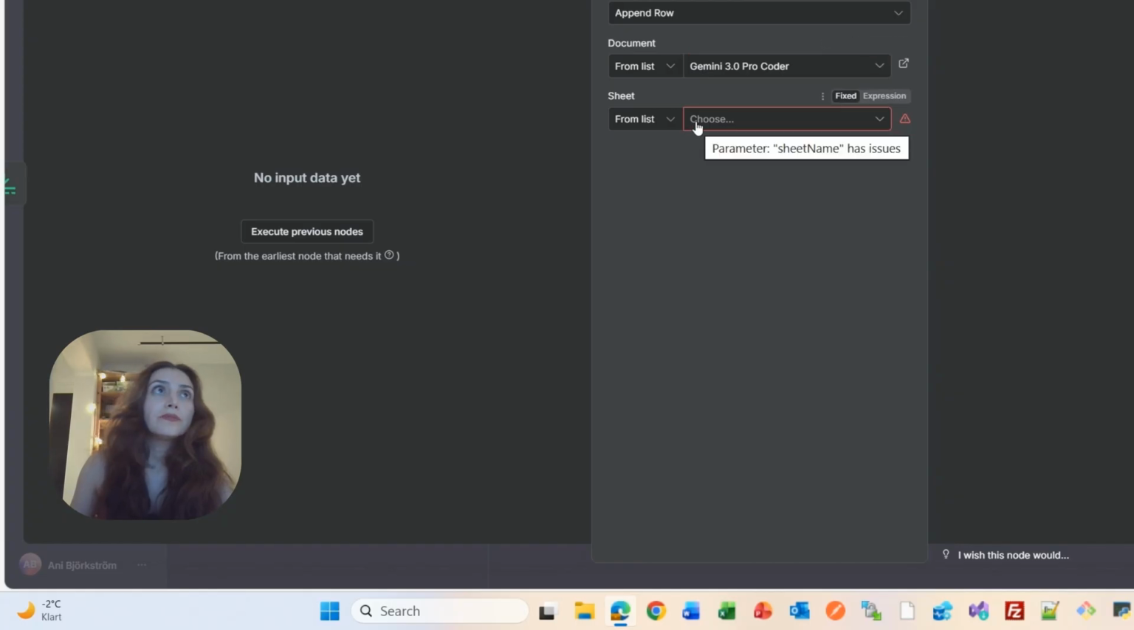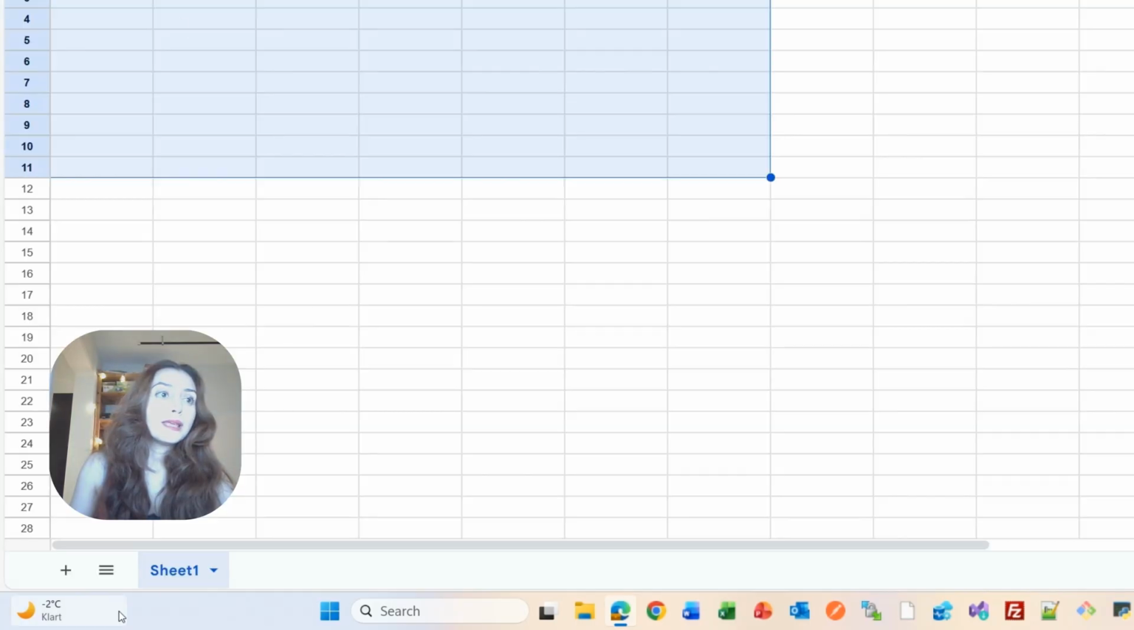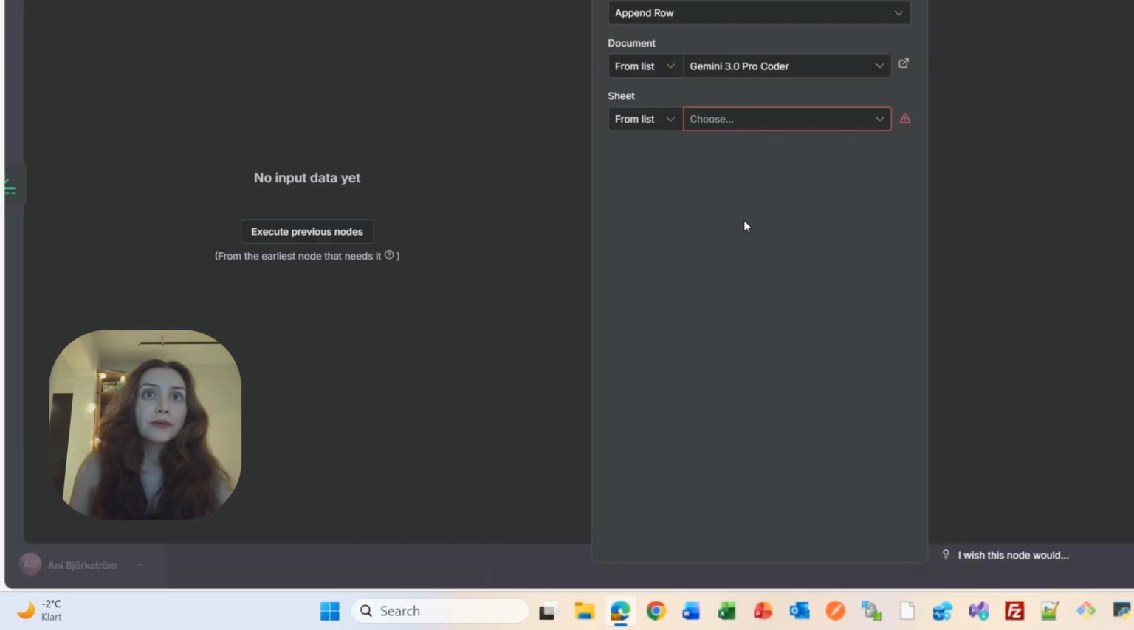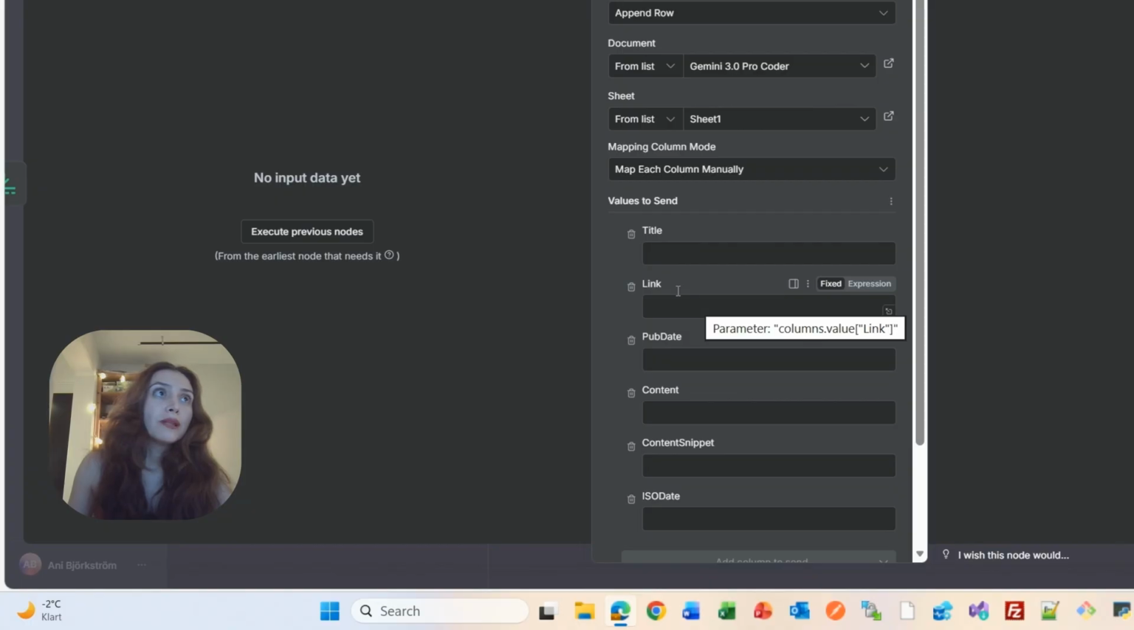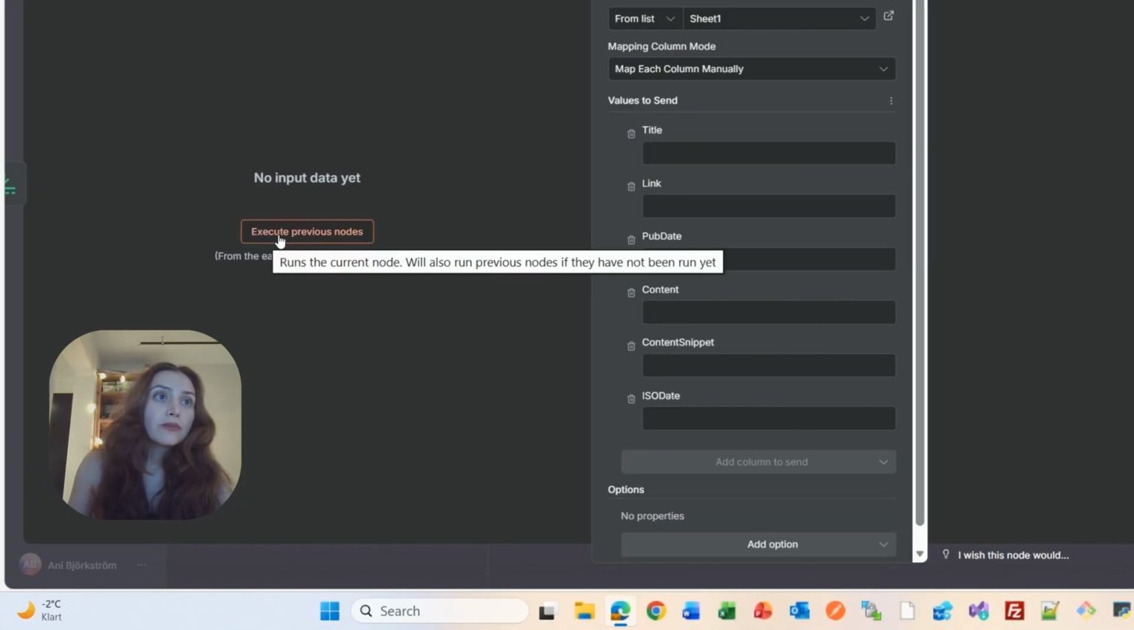And then the sheet is basically the first tab in the Google Sheet. So in here, you can see that I have only sheet 1. So that is what we will choose. Okay, good. And then we have title, link, and basically we have all the output names that come from limit to 10. And in order to do the mapping now, we will click on execute previous node.